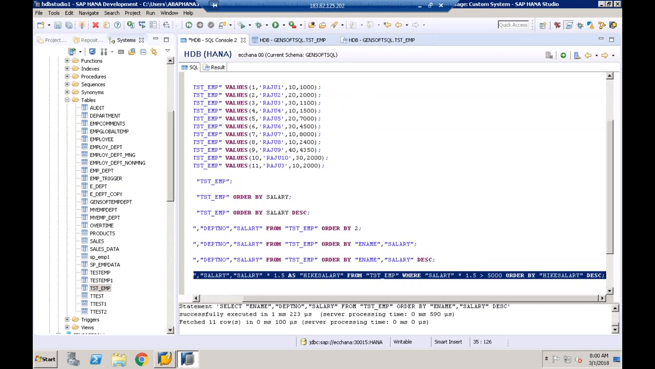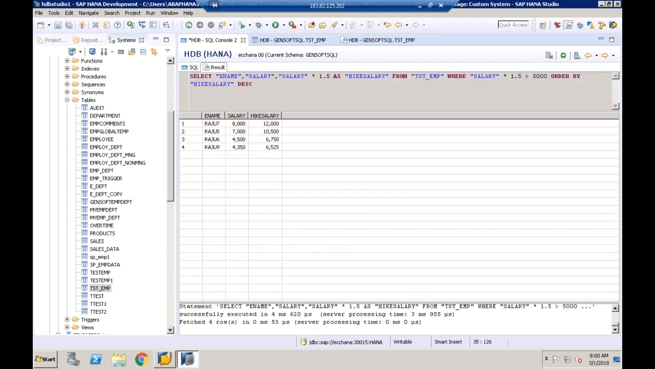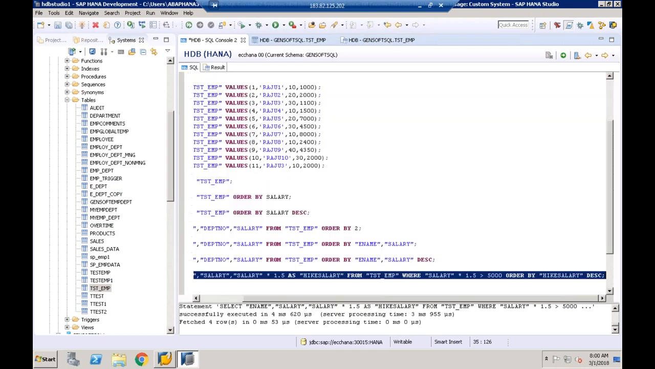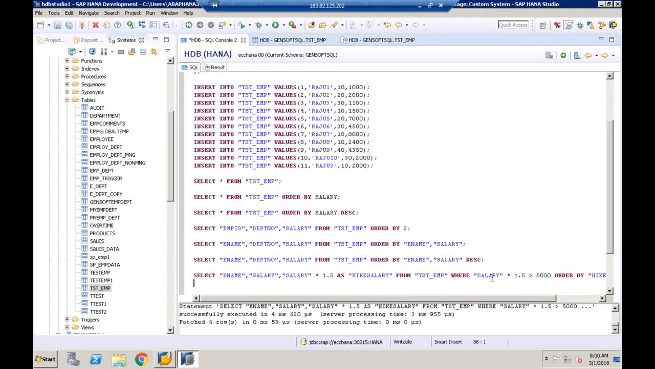So when I save it, I got only those records whose constructed salary is greater than 5,000. Done, working fine. So like this we can use expressions whenever we're using the order by clause in the select query. Then we have some aggregate functions.